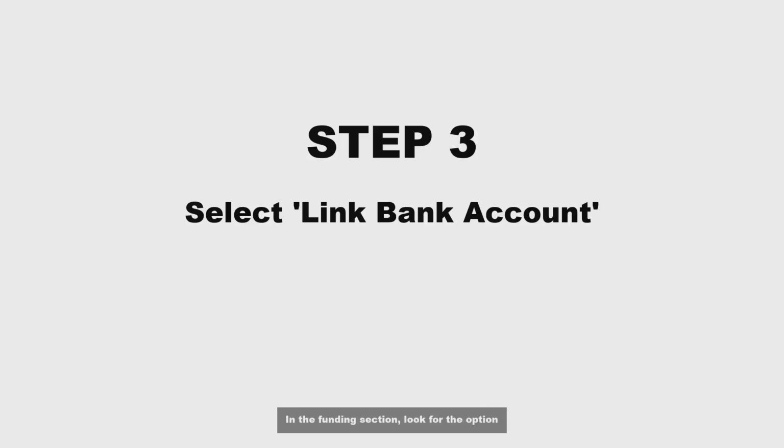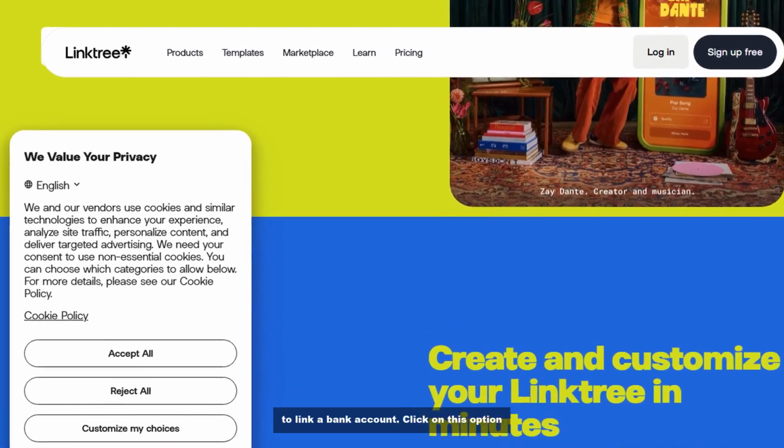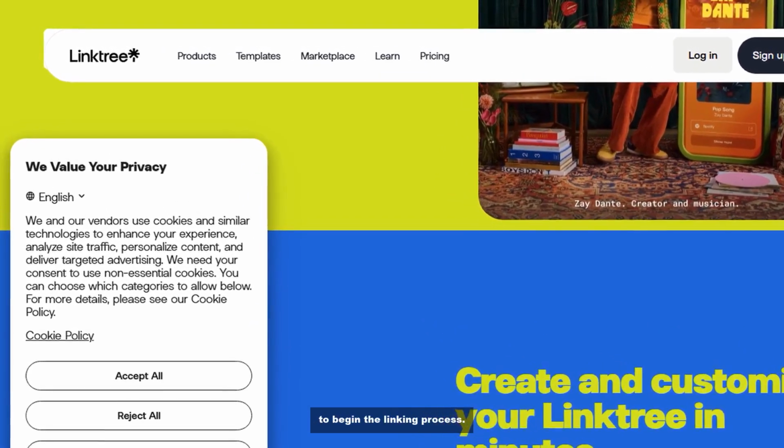Step 3. Select Link Bank Account. In the funding section, look for the option to link a bank account. Click on this option to begin the linking process.